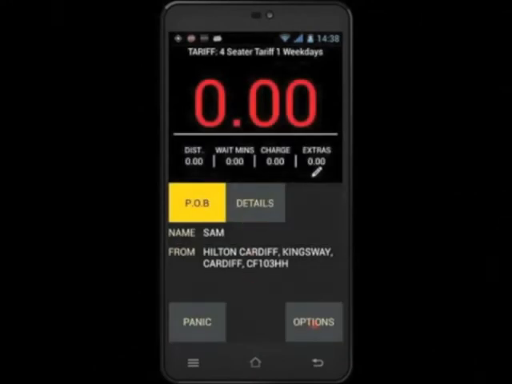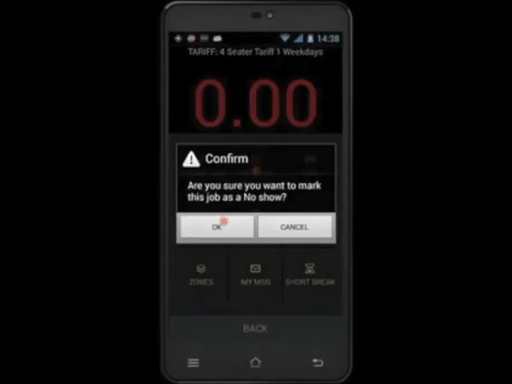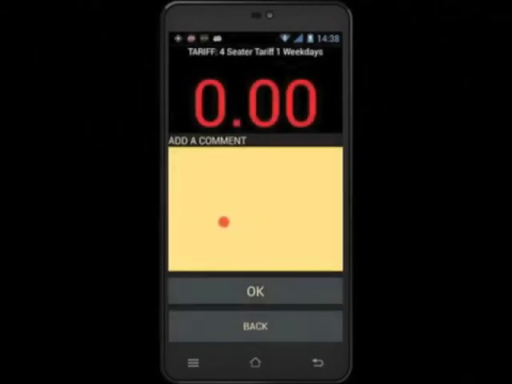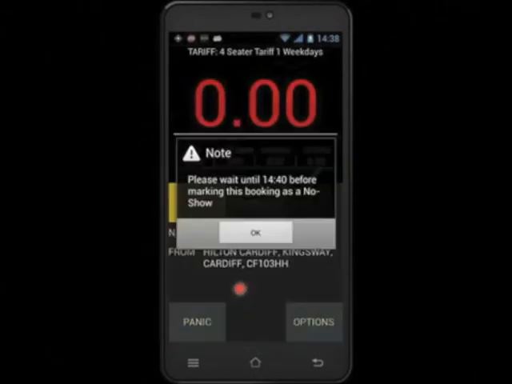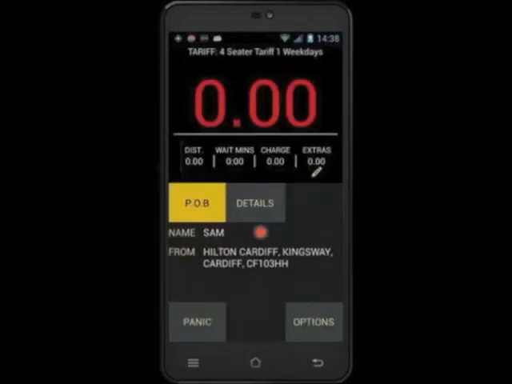Now I'm going to try to do a no-show immediately after doing the text back. If I touch no-show and say OK, click OK, it is now telling me to wait until 1440. This will give the customer time to come out to me and stops drivers from pulling away too early. Click OK to say you've understood the message.